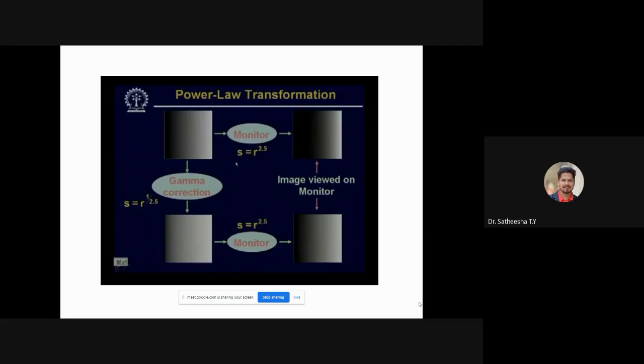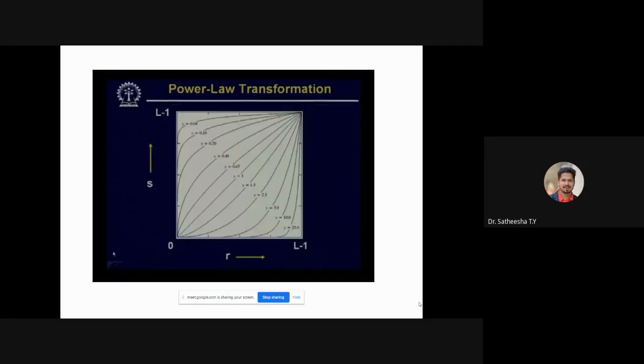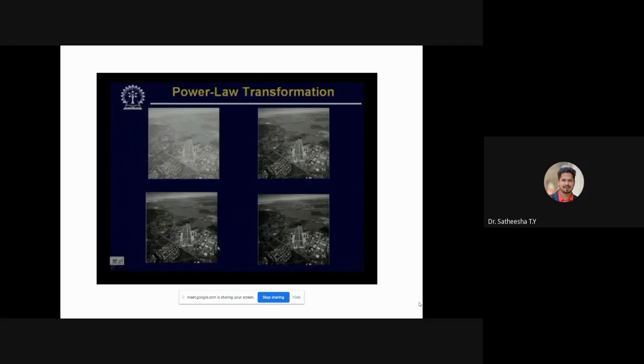Whereas on the brighter side, the larger range of the intensity values will map into a lower range of intensity values in the processed image. See here, if the gamma is less than 1, it will be mapping on one side, and if gamma is greater than 1, it will be mapping on the opposite side. So that's the beauty of this gamma. And the reverse is true when gamma is greater than 1.